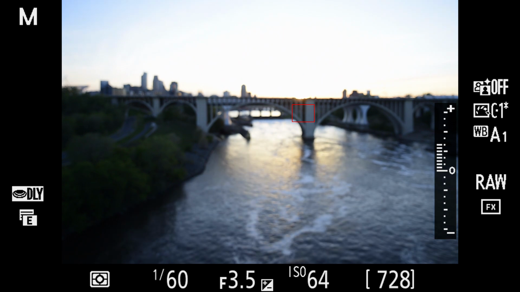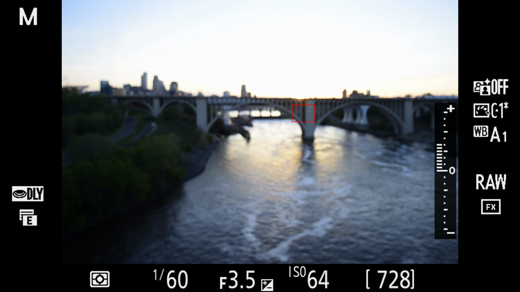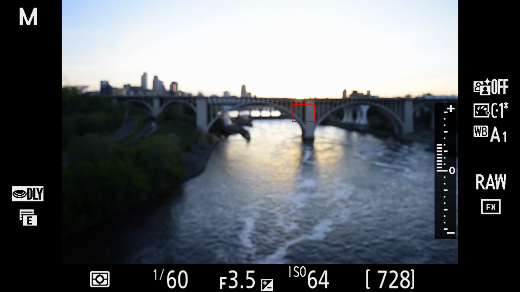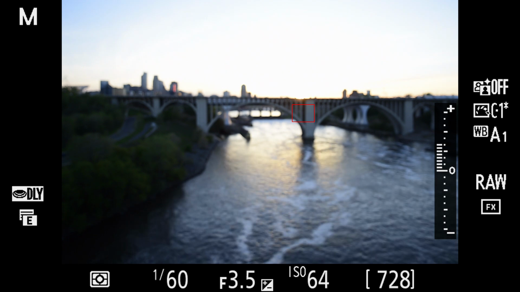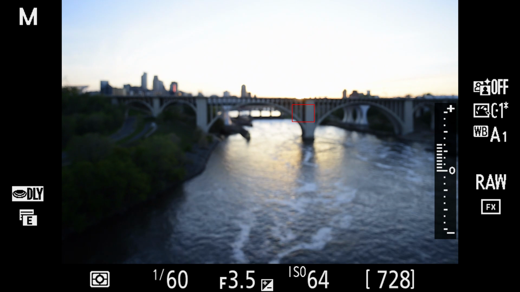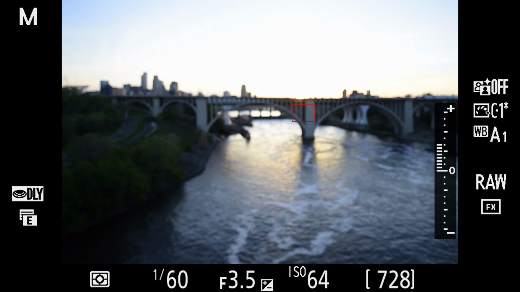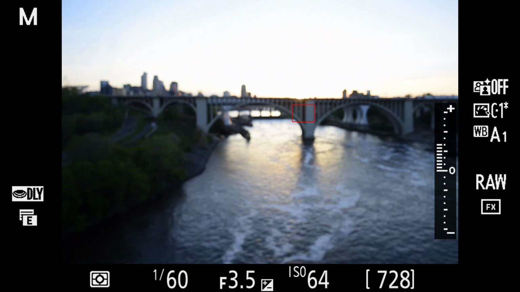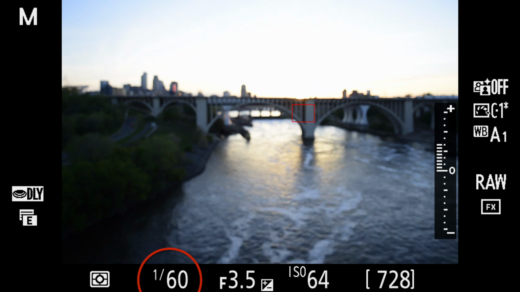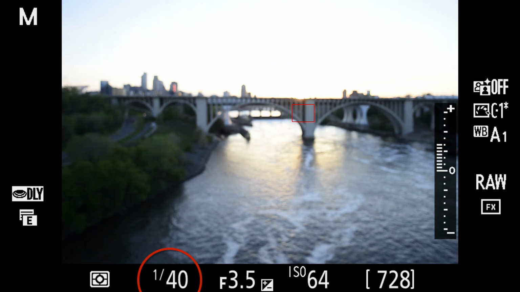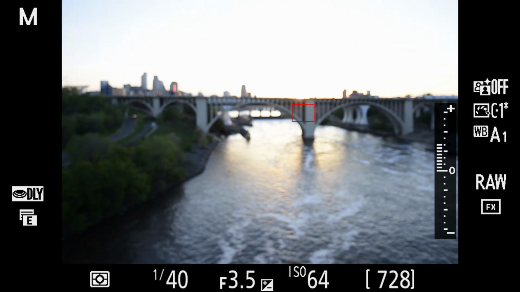So a couple things here. One, I'm at f3.5. I've got a manual lens here. This is a tilt shift lens. Most lenses would automatically be at the max aperture, but make sure you're using the maximum aperture so you can see as much as possible, and it'll give you that shallow depth of field when you're trying to focus. And then I've just adjusted the exposure here so I can see the foreground detail pretty well.